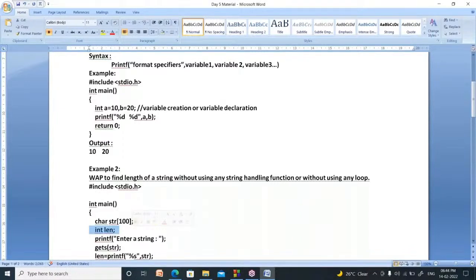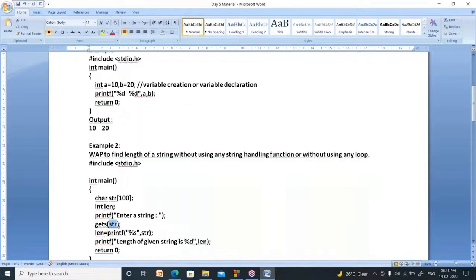First of all, what to do? I have to read a string, so I ask to enter a string. After that, the user entered the data, which was read by using the gets function. Here my intention is to find the length of the given string, which is found by using the printf function. I ask to print the data on screen.